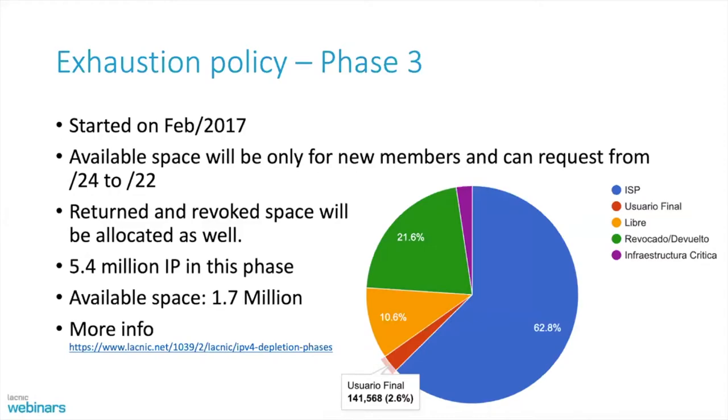The amount of IP addresses reserved for phase three reached 5.4 million IP addresses, and nowadays we have 1.7 million available. In this chart, you can see how we distributed these resources. For example, the blue section, that is 62%, was allocated to internet providers. And the red section, that is, let me see, 2.6%, was allocated to end users.